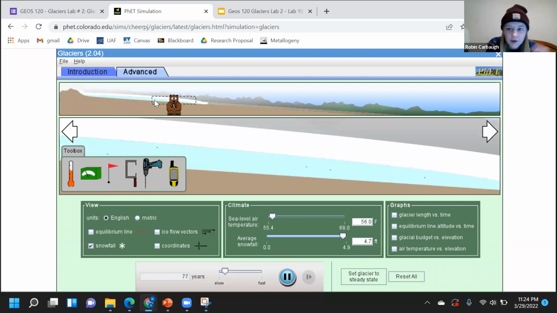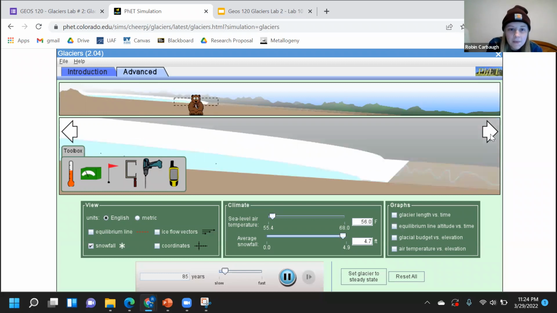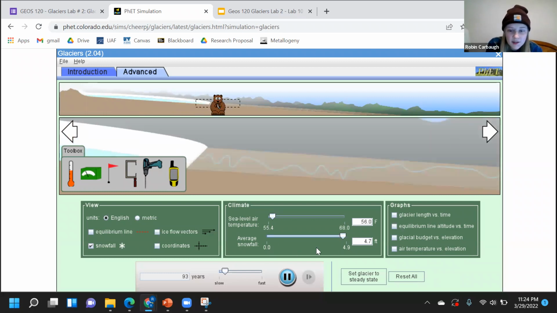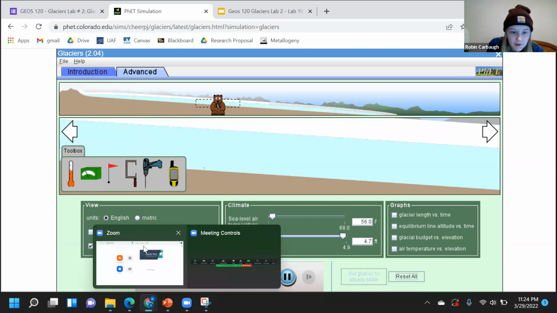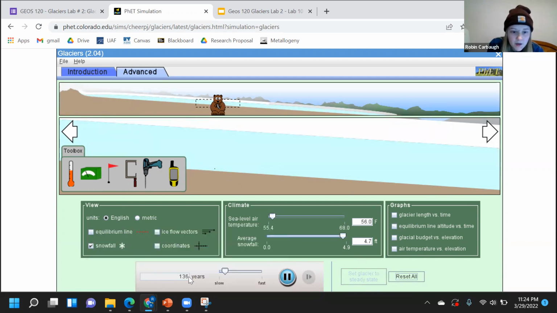And this little bear is showing which snippet we're looking at. If we don't want to wait for it, because that takes time, we can pick this button, set glacier to steady state, and it will just fill it all in. We notice in the bottom left corner, we have years going on. So it's passing over large chunks of time.